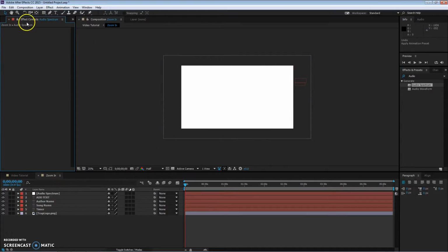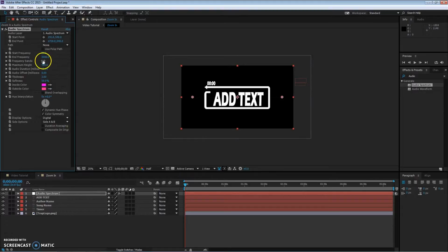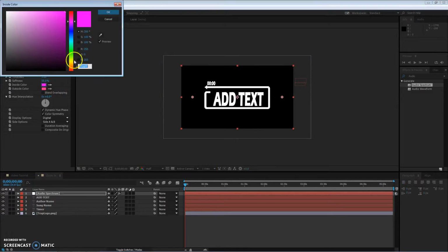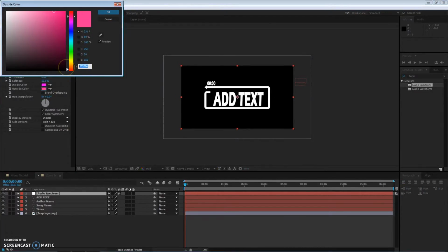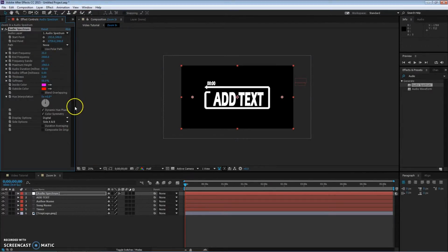What you're going to want to do is add an effect to this, and it's going to be audio spectrum. Our frequency bands are going to be 25. Maximum height is 1960. The colors I chose for this were FF00FF, and then also this one I changed it to FF0000. We're going to make this side B.